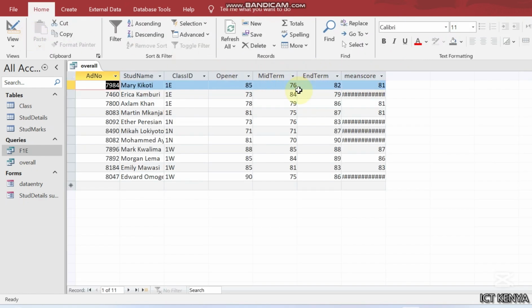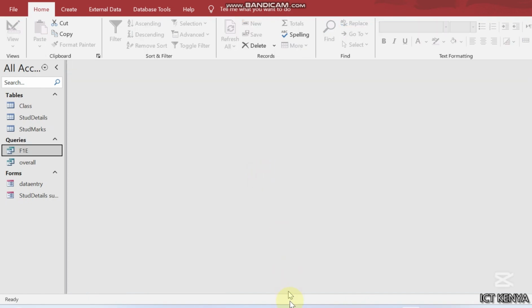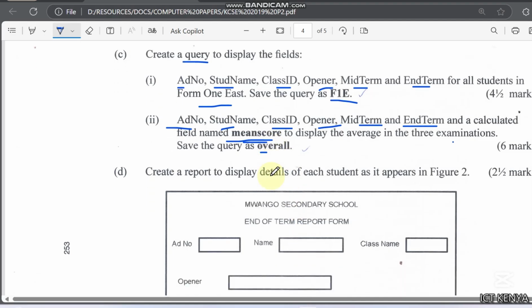And this is it. Some fields are not visible, so you can just double click here and you'll be able to see their scores. And by doing this, you'll have gotten the concept. Save this query. Go back to the next question.